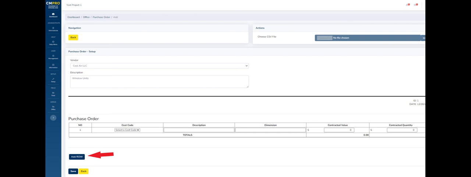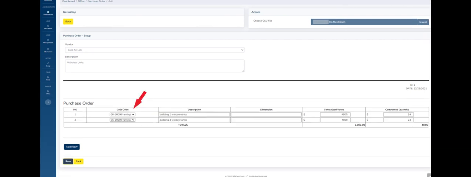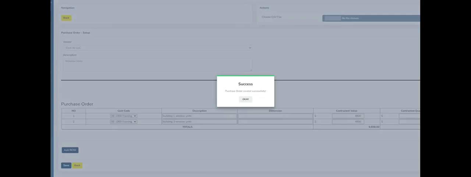Choose Add Row to add detail line items to your purchase order. Then, choose the cost code from the drop-down menu. The cost codes are from your budget. Add the description, the dimension, if any, the contracted value, the quantity, and finally choose Save. Repeat this process until you have created all of the desired rows. Choose Save and you'll receive this notification.